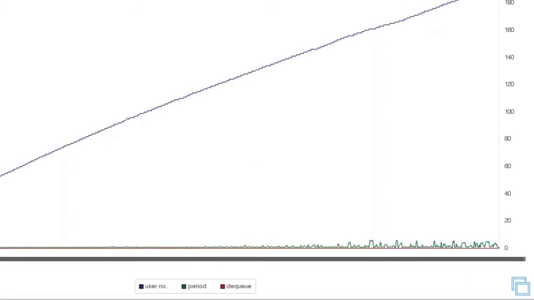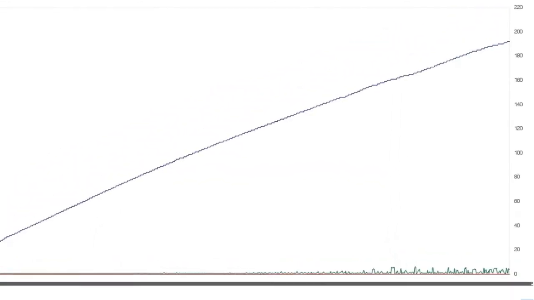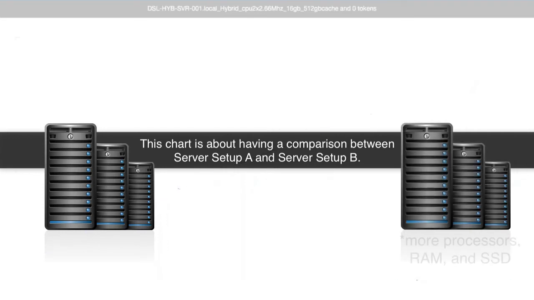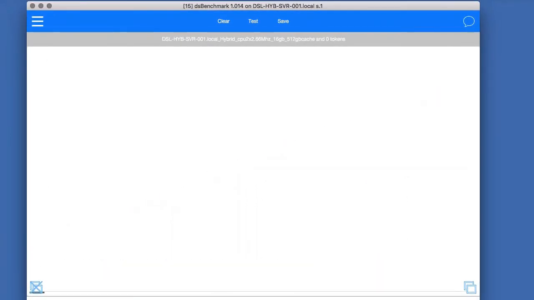So to be clear with everyone, this graph does not mean that the server that you have is going to support 200 users. We need to be very clear about that. This chart, and we mentioned this in the previous video when we were talking about 13 and 14, when we first introduced this, is more about having a comparison between server setup A and server setup B, where server setup B has maybe more processors and more RAM and maybe a solid state drive or something like that, right? So I think the clue is in the name, isn't it, Richard?